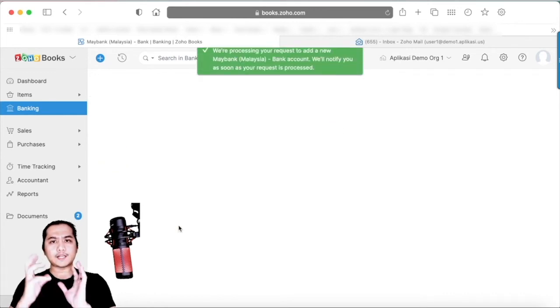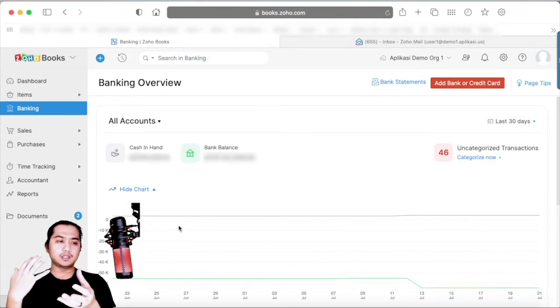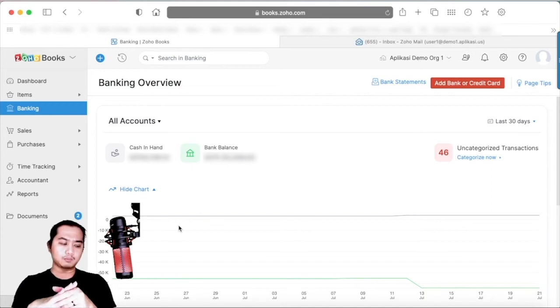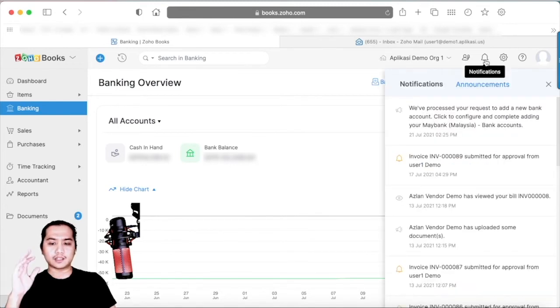So it will take some time for the credentials to be processed, maybe minimum around 5 minutes ataupun up to 1 day. So once it is approved, we will be notified through the notification center. So kalau kita check, kena monitor lah, dia takkan boleh terus proceed as usual. We just have to wait until this notification is being sent to us.